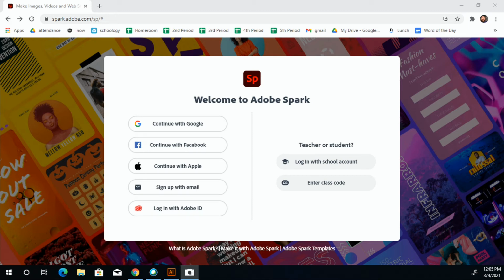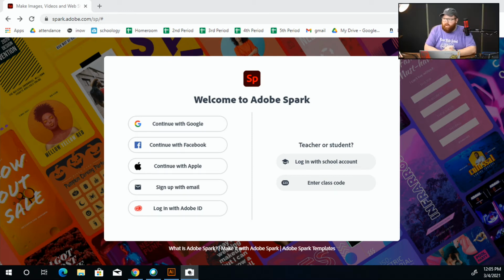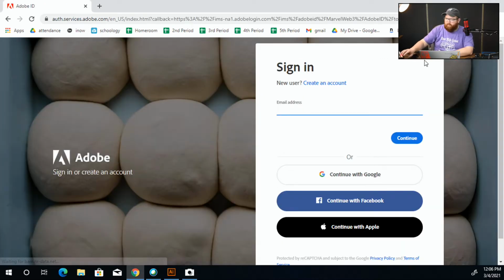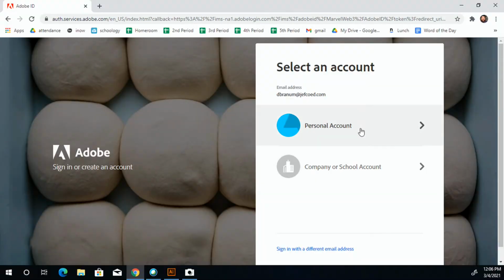All right, so today I want to be showing you guys how to log in and get started in Adobe Spark. So you're going to go to spark.adobe.com, and then we're going to log in with the school account. And I'm going to get off of that screen so you don't see what my login is, just because that's easier. But I go to my email address, and then you're going to get a choice to do either the personal account or the school account. For us, people in my class, you're going to be doing the school account, all right?